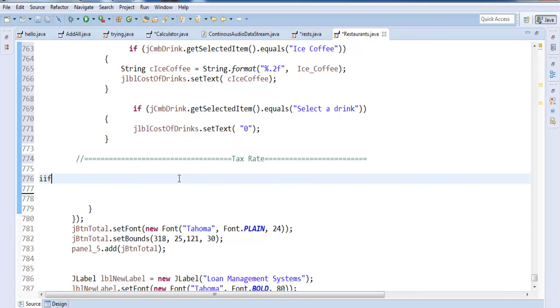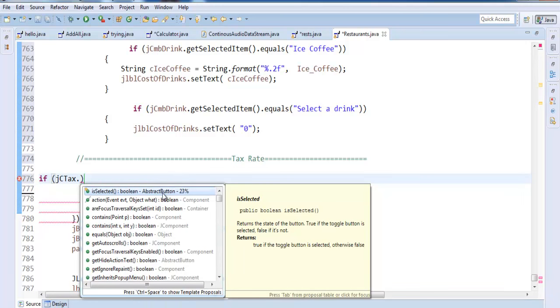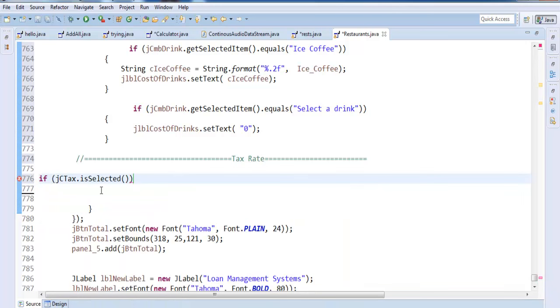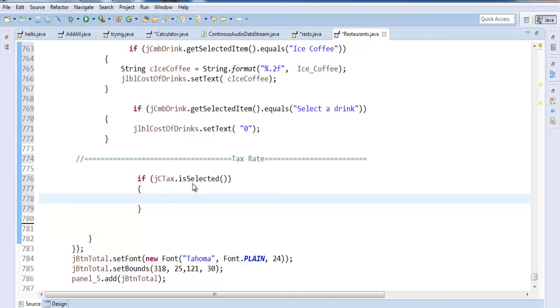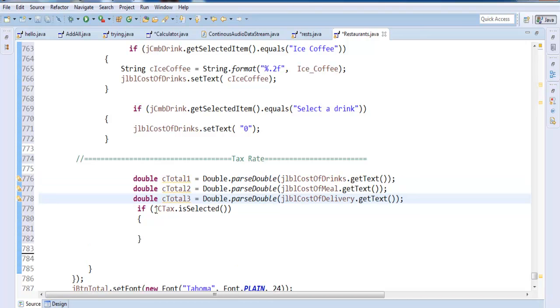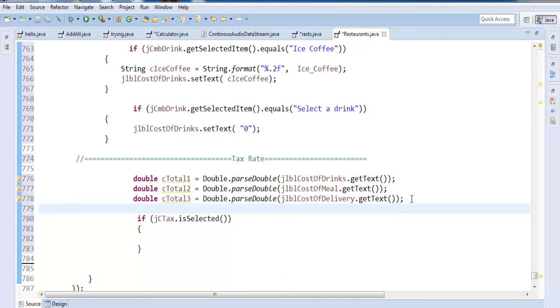So if jCheckBox dot is selected, okay, let's get it there in the center, and I want the following to take place. But before that, let me just enter the variables I intend to use here. So right there, those are the variables that I'll be using for this if statement. Let's add another variable, really.